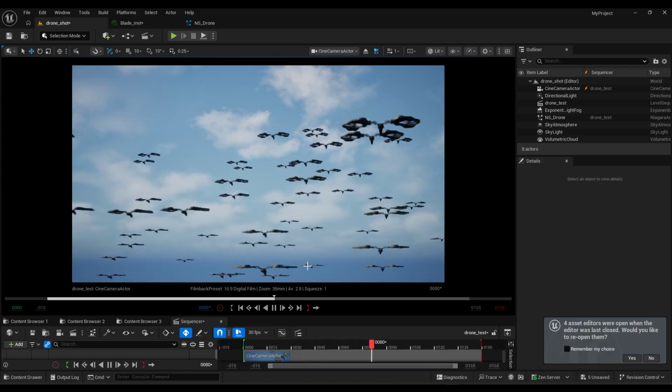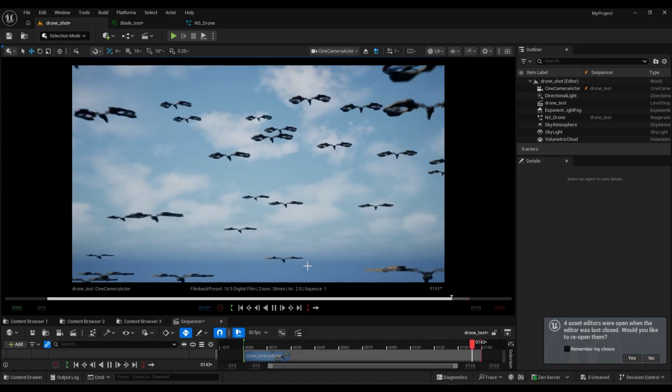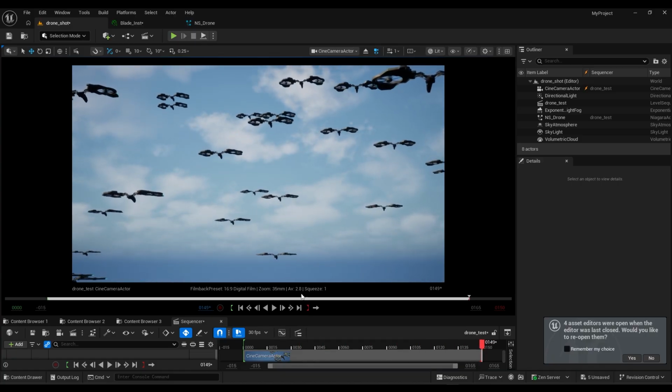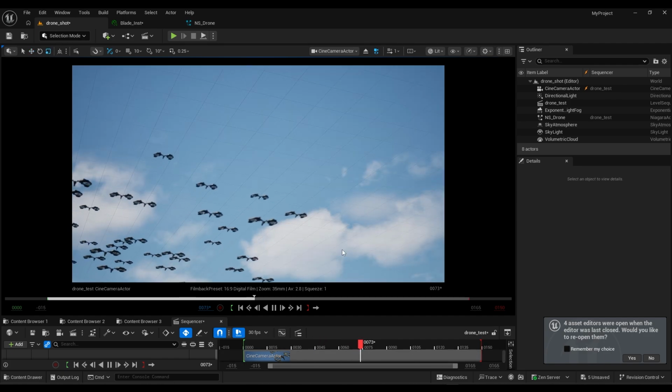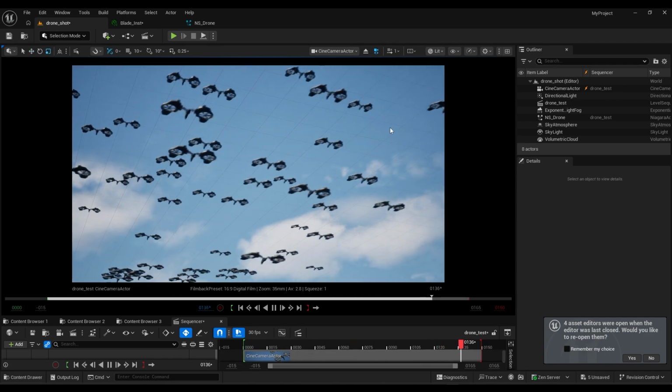For example, you can easily create a large group of flying birds for a cinematic scene or multiple spaceships for a sci-fi video. So let's get started.